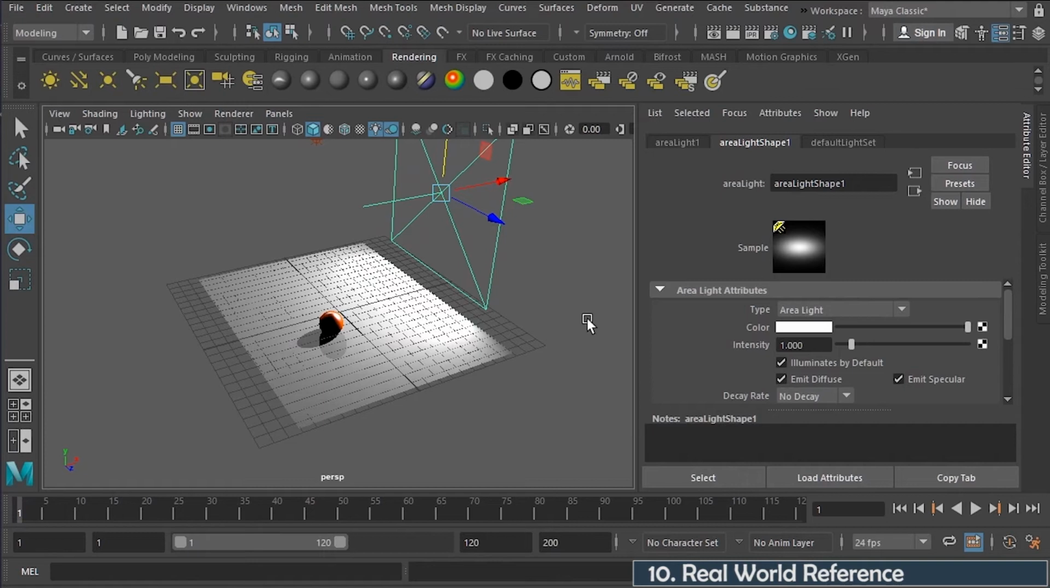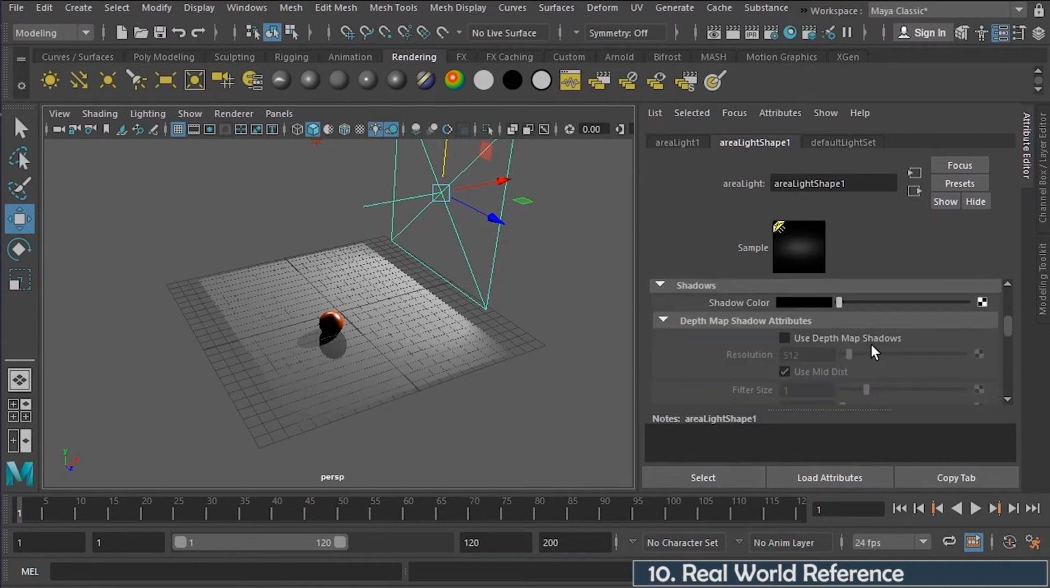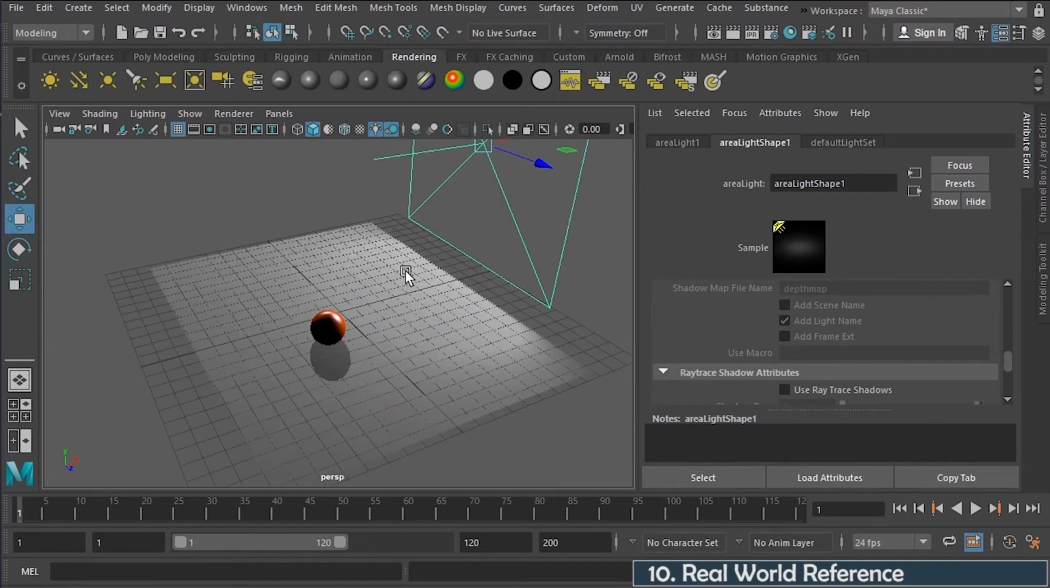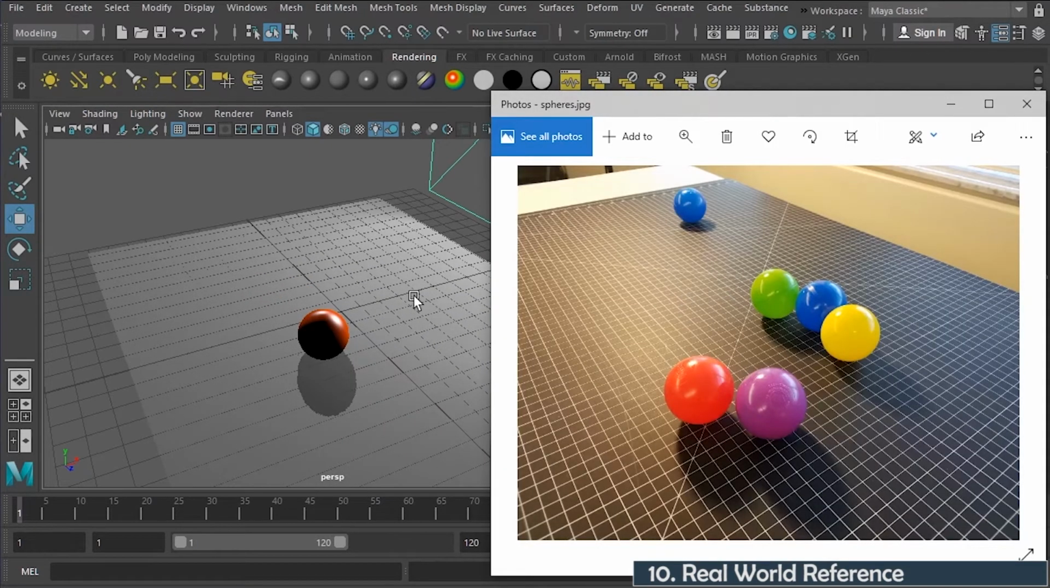A couple other things I'm going to do with this: it's not as bright, so I'm going to change the intensity here, and I can change that here. I'm going to make that not as bright. And also going to turn off shadows for it because it doesn't actually have shadows. So I'm going to come down to shadow attributes and turn off ray tracing shadows because it doesn't really cast very strong shadows. It's starting a little bit more realistic.